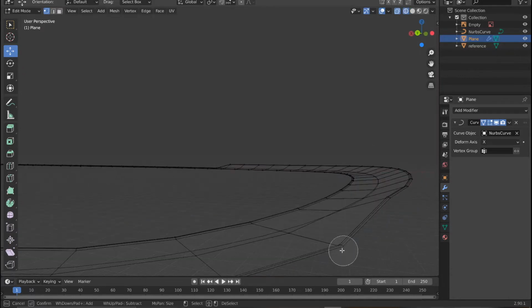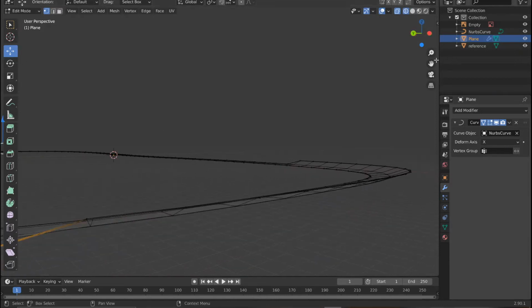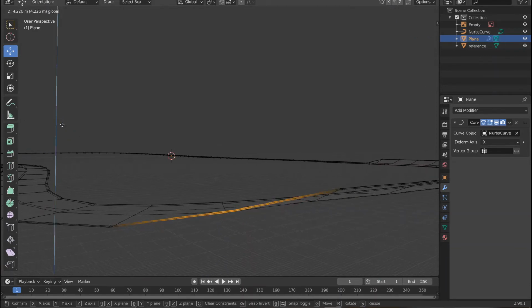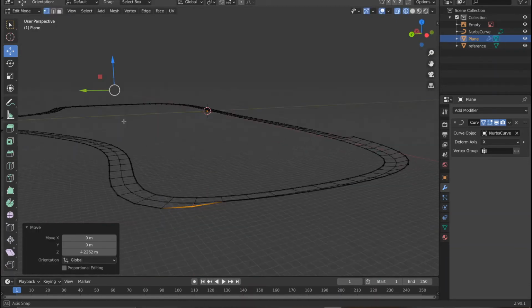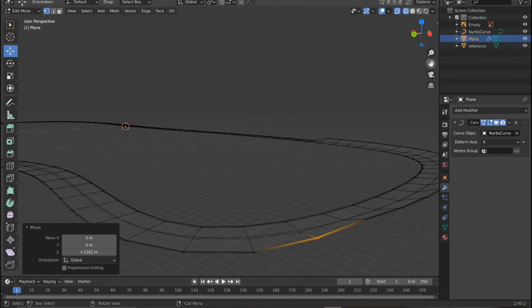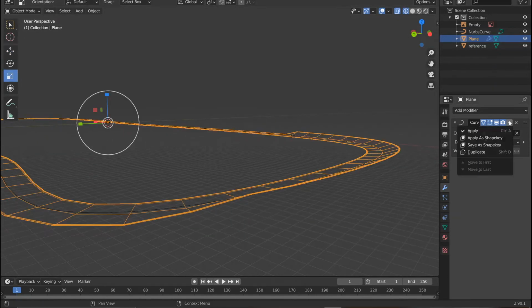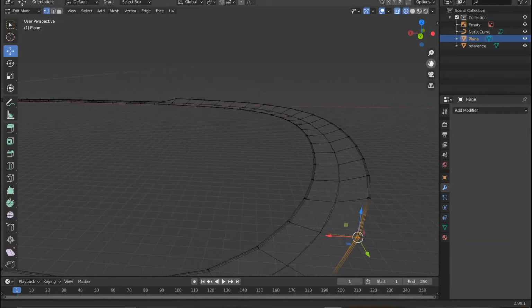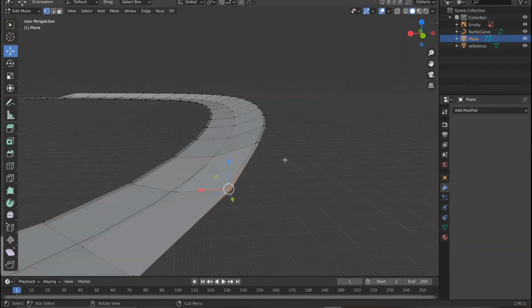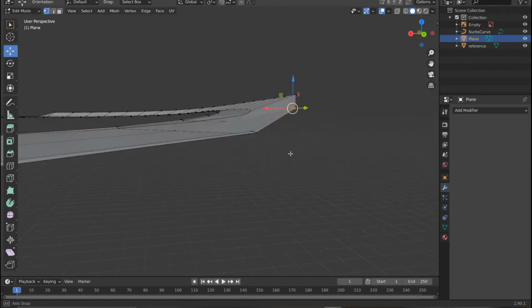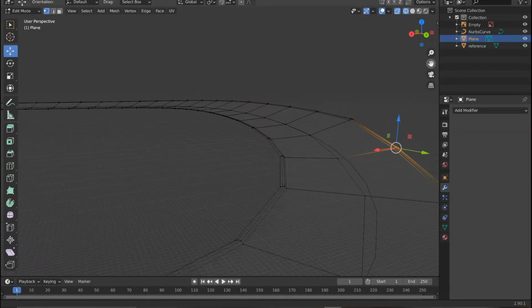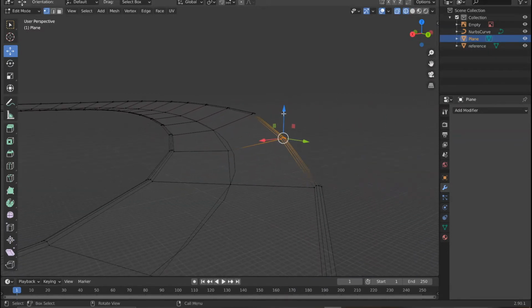Alright. Then you can individually select these. If you're tired of seeing this arrow so far away, you can just press tab, then just apply this modifier. Alright, now we can get a much easier editing experience.